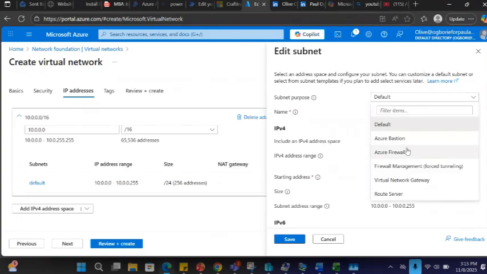Then, depending on the resource you are creating, for example, the Azure Bastion we mentioned, the Azure Firewall subnet, the Firewall Management Forced Tunneling subnet we spoke about earlier, then the Virtual Network Gateway subnet, and the Route Server subnet we spoke about earlier. So depending on the resource you're creating and what you want to achieve, the purpose, that's why it's called subnet purpose. So depending on your purpose for creating that resource, you can come here and select.